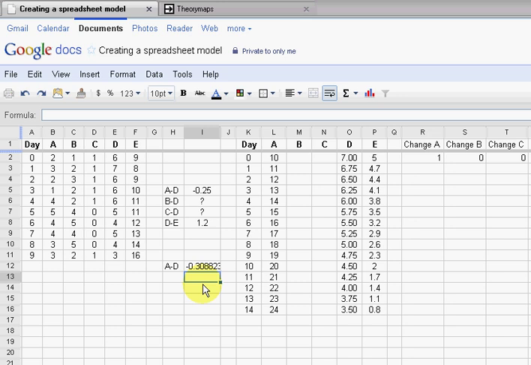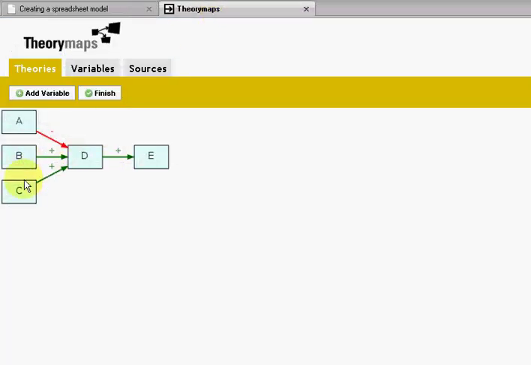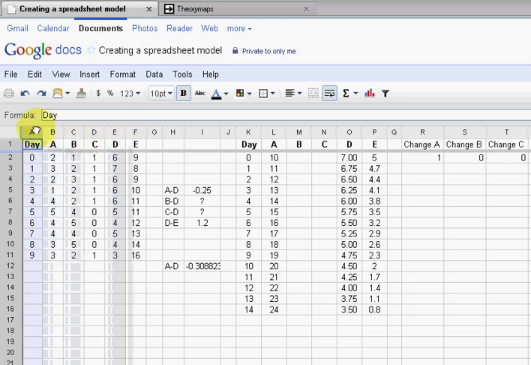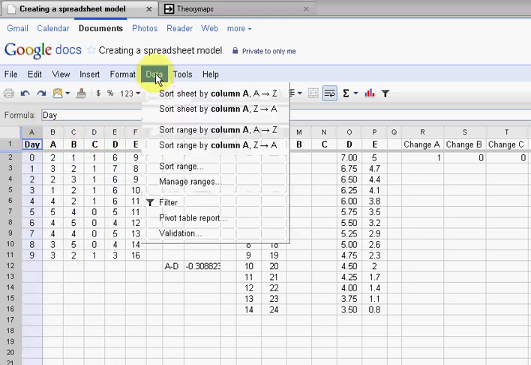But in reality, we know that D's value is also affected by variables B and C, and so to really identify the relationship between A and D, we have to look at the values where B and C values remain constant over time. So, to do that, one thing you can do in your spreadsheets is to turn on the data filter tool.